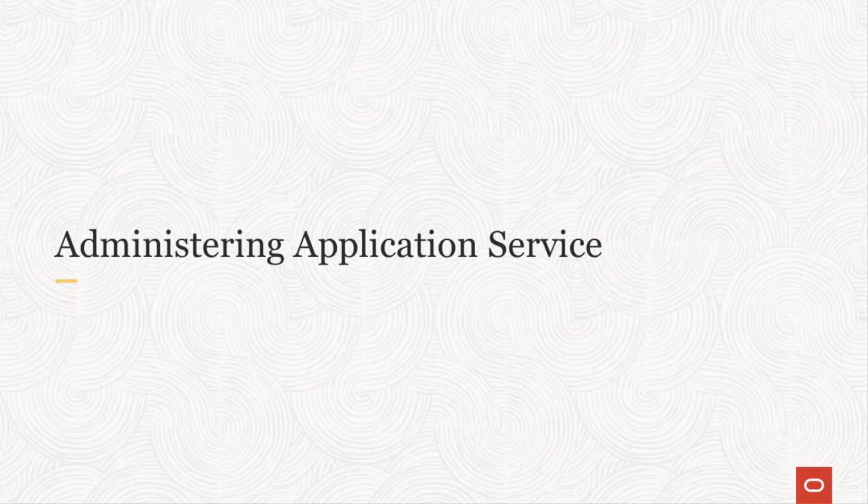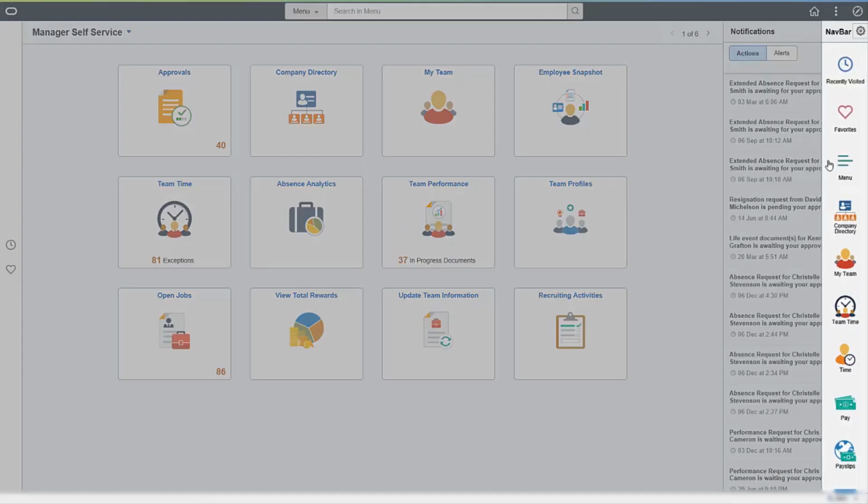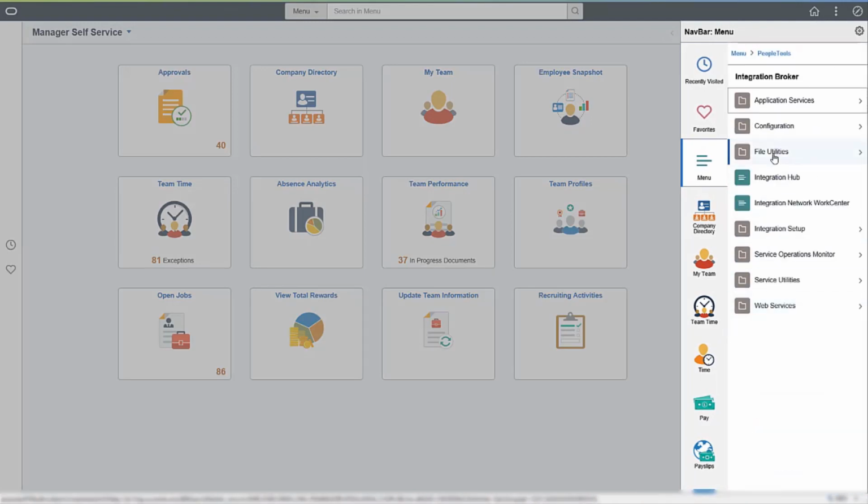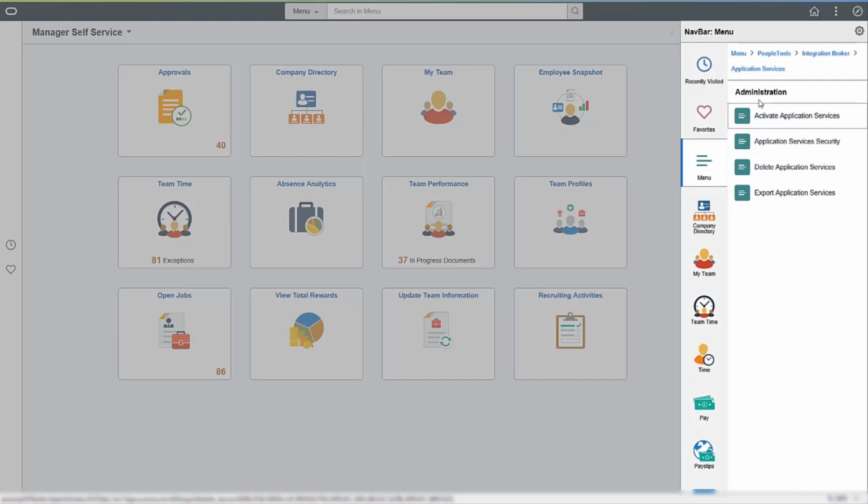Next, we will look at administering application services. From the menu, select PeopleTools, Integration Broker, Application Services, Administration. Administration includes activating a service, setting security, deleting a service, and exporting a service. We will look at each of these.